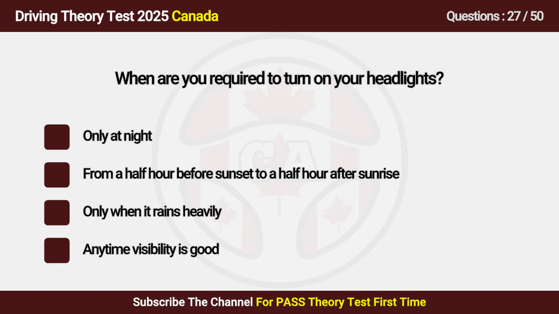A. Only at night. B. From a half hour before sunset to a half hour after sunrise. C. Only when it rains heavily. D. Anytime visibility is good.